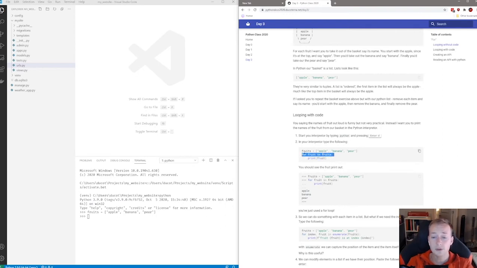And then underneath our for fruit in fruits, we're going to print fruit. That's exactly what I'm going to do. I'm going to copy this text. Here we go. Paste it in there. Press enter twice. And we're going to get each of our fruits printed out. So it does exactly what we expected it to.